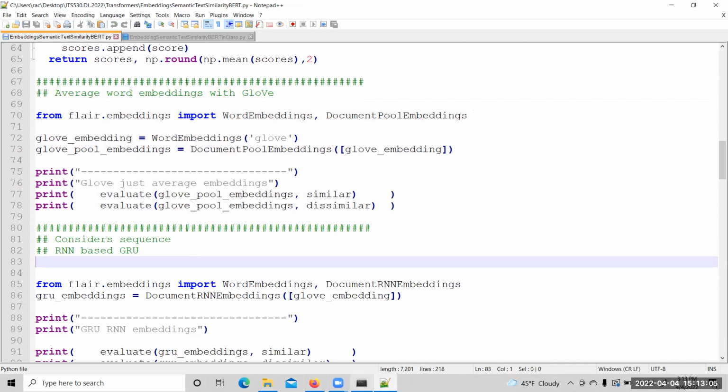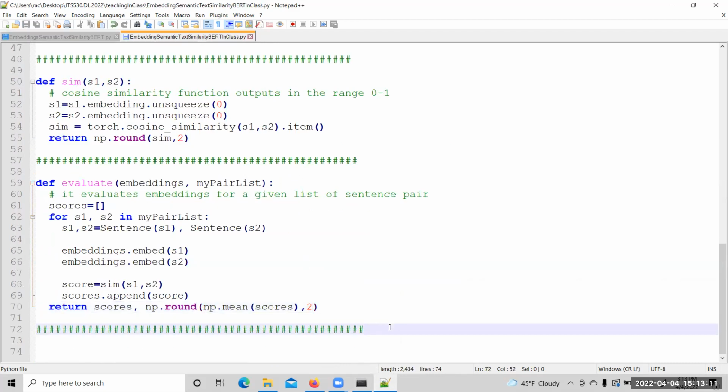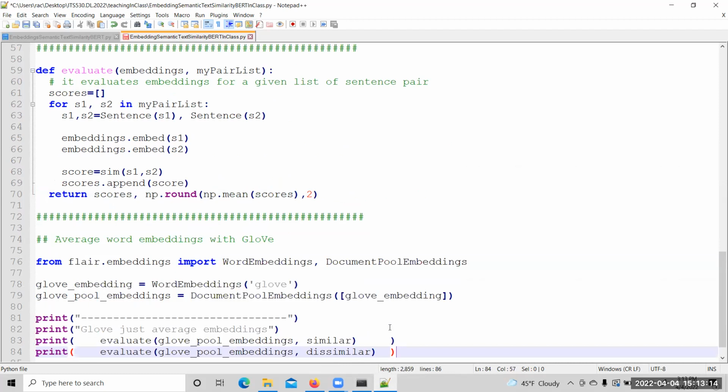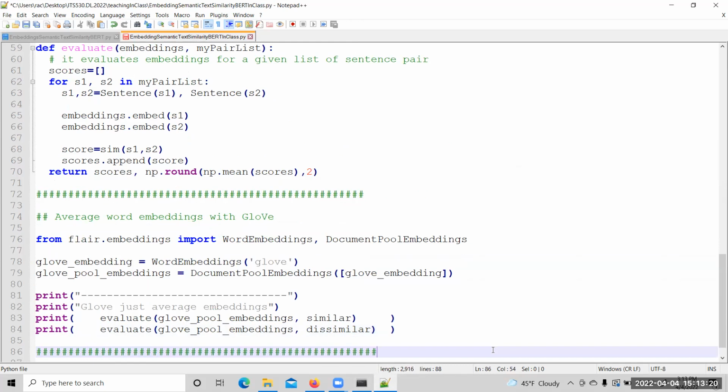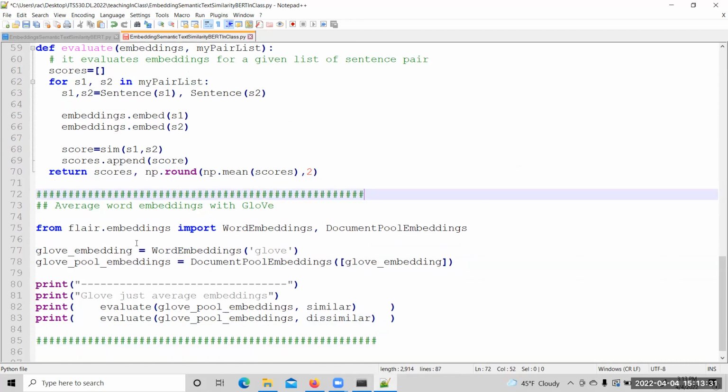So you might ask, what is GloVe? GloVe is a type of word embedding, like word2vec, but it's basically a set of pre-trained vectors that were created from a very, very large corpus. So whenever you get a new word, you just use those vectors. Instead of having to create your own vectors from scratch, you just use the GloVe vectors. So here we have average word embeddings with GloVe.